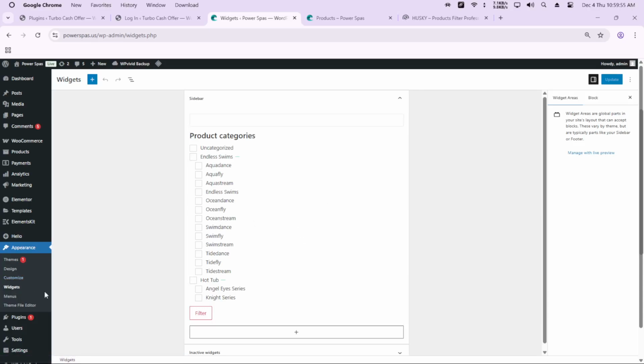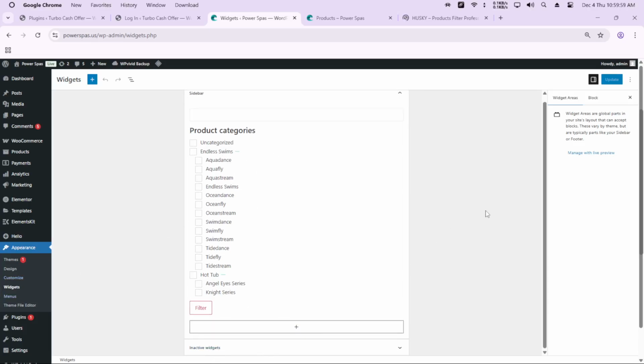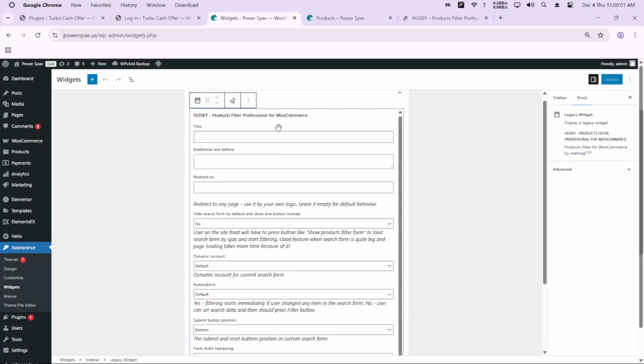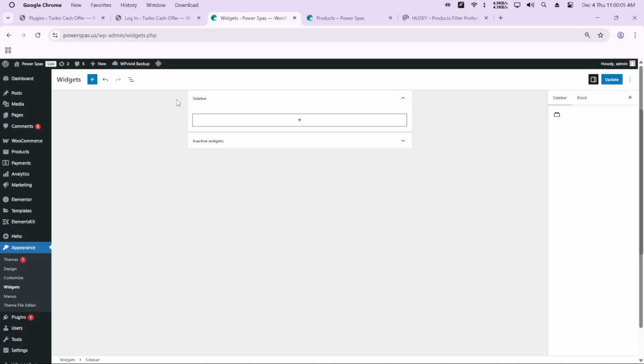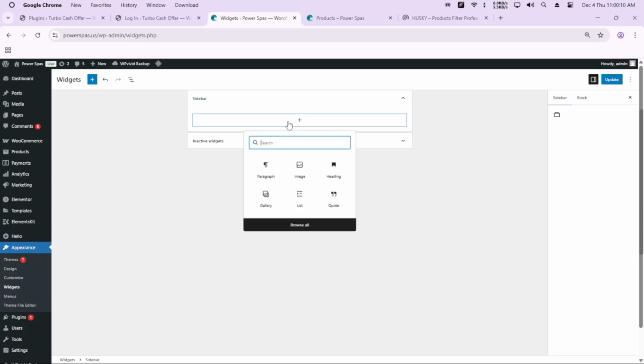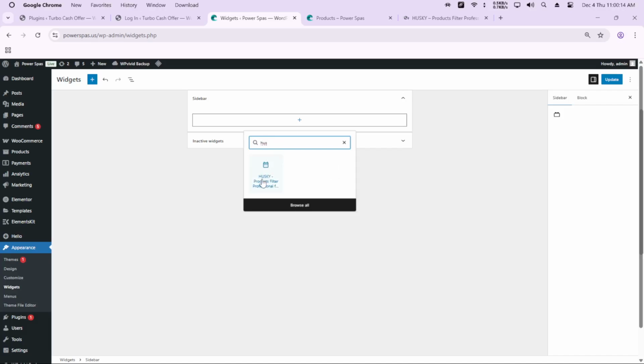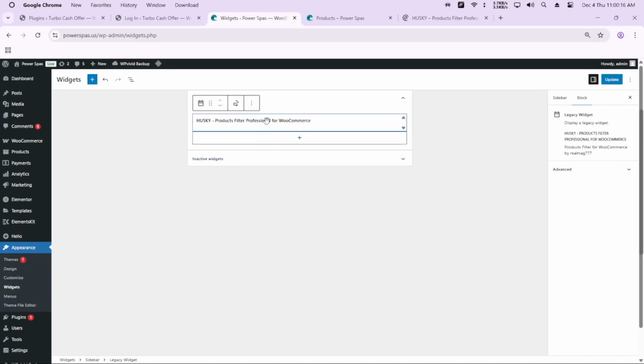Okay, so now what you're going to do here: I will click delete on this one, which is just showing the sidebar option and this plus icon. Here I will type Husky product filter, and it will show everything over here.